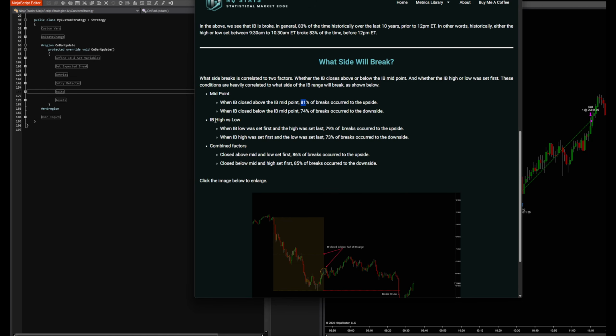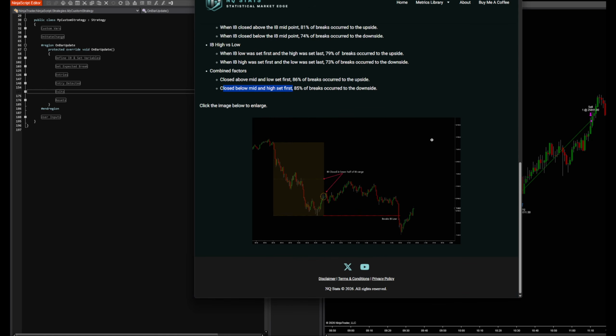All right, what about the highs and the lows set first and last? That's getting pushed around on X a lot. It is true that when the low was set first and the high was set last, 79% of breaks occurred to the upside, and 73% of breaks occurred to the downside, vice versa for the short factor. When you combine these two factors, so close above the mid and low is set first, 86% of the time historically, breaks to the upside, and 85% breaks to the downside, vice versa for opposite conditions. What that looks like is just here on the chart.